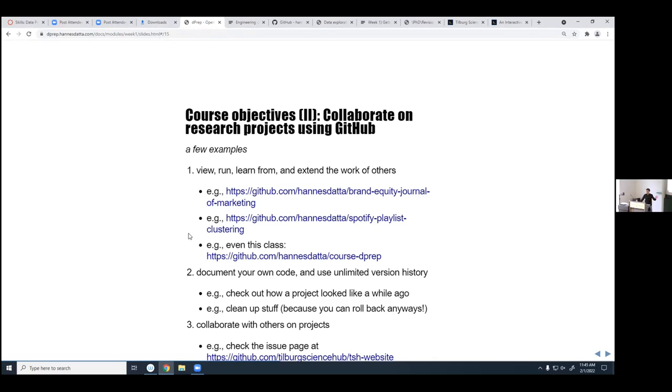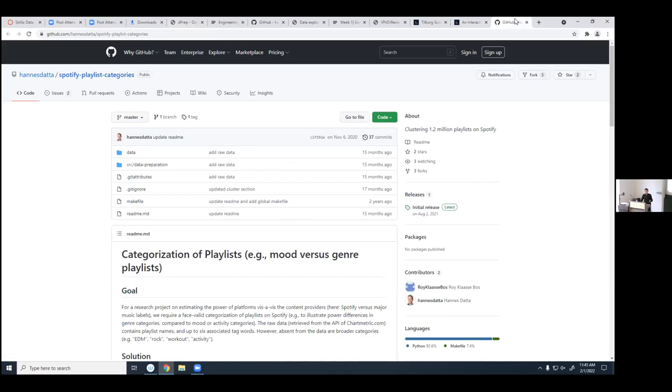And that's with many things in science. You can just use these things and make them become viable commercially. So you can learn from the work of others. There's a whole Spotify playlist clustering here. So we had a student who has his own band.